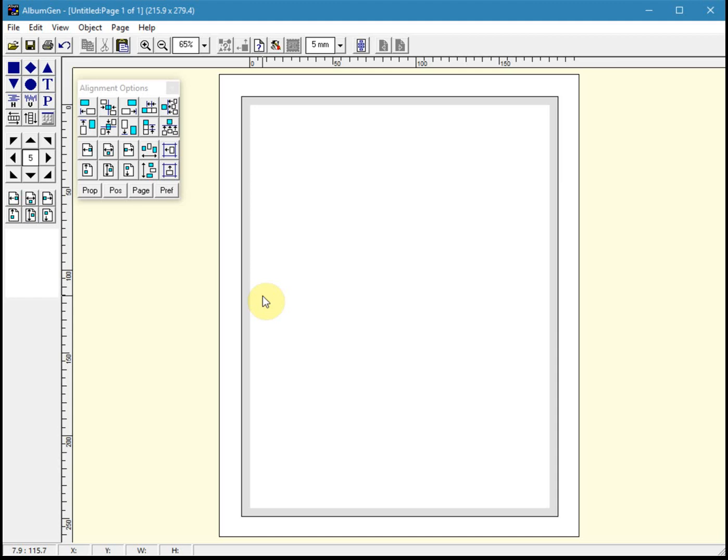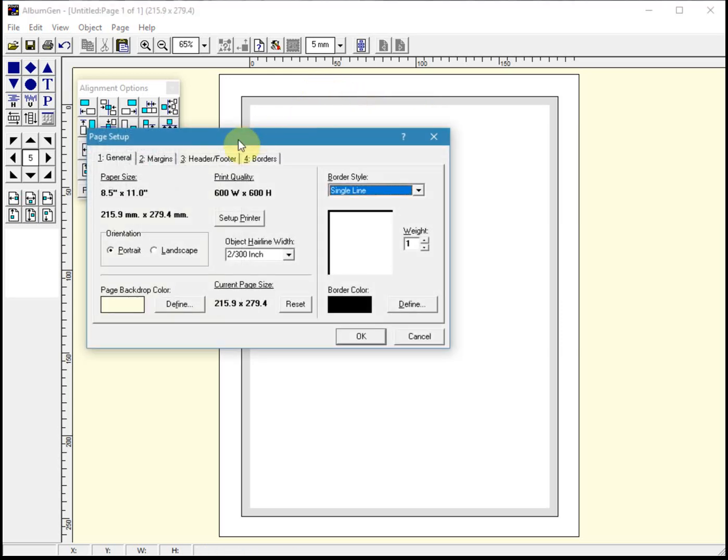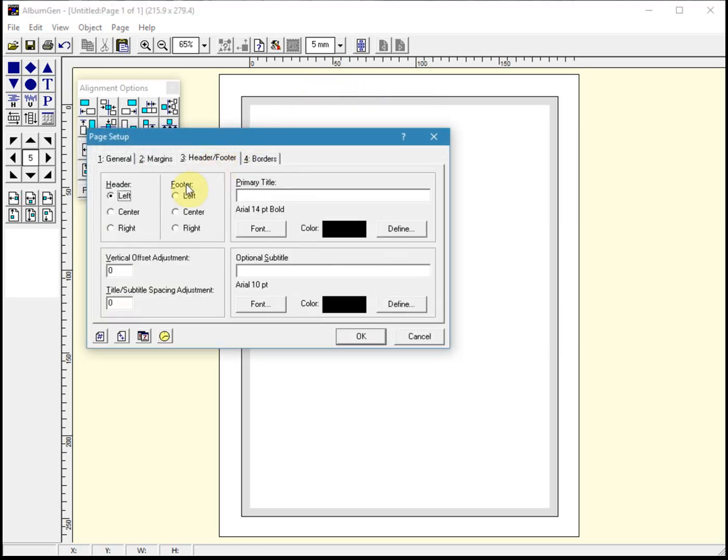A lot of people like to put titles on their exhibit pages. You don't have to, but you can. So again, to put a title on the page, you right-click and go to Page Setup, and go to the header footer area. I'm going to put a center title, and I'm going to call that First Flight Covers. And we'll leave the default font for now.